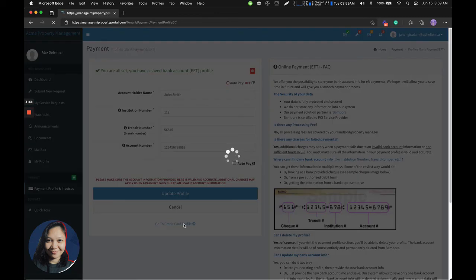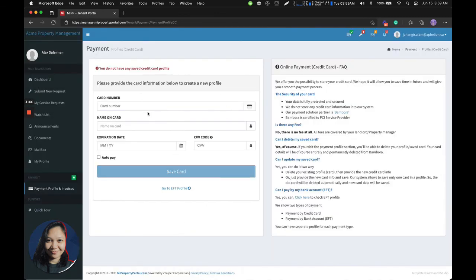Okay, so another one is the credit card profile. All you have to do, of course, is fill up this form with your credit card details. And just like on EFT, you have the option to check auto payment, which is here, to automatically pay your dues. After that, click Save and you're all set. Again, please make sure that you read the FAQ section to avoid any mistakes.